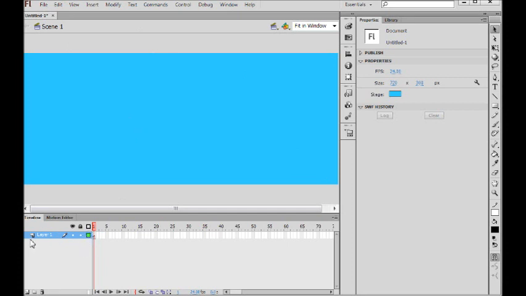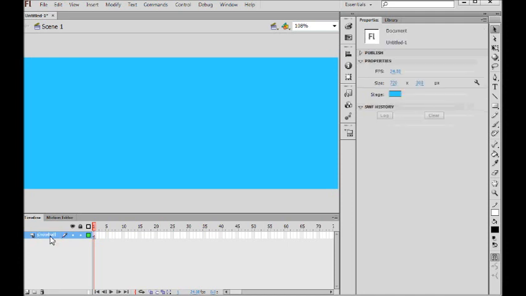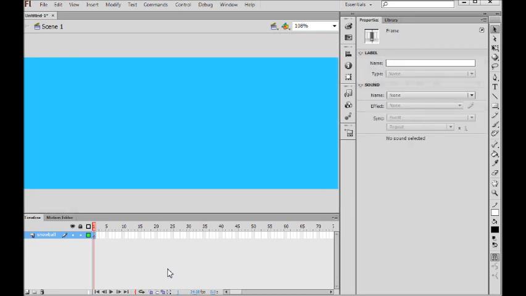All right, let's go down to Layer 1. Please get into the habit of naming your layers. So I'm going to name Layer 1 Snowball. Notice that I have an empty keyframe. We call this circle a keyframe. Select that keyframe. It is in this keyframe where we're going to draw our snowball.